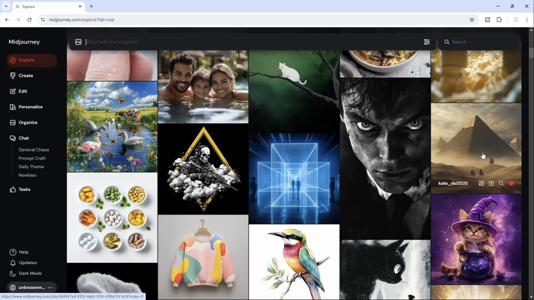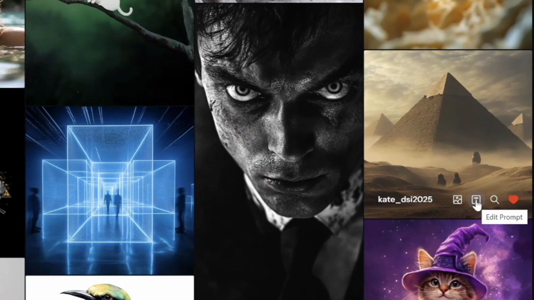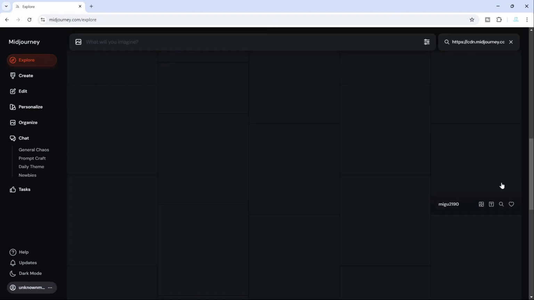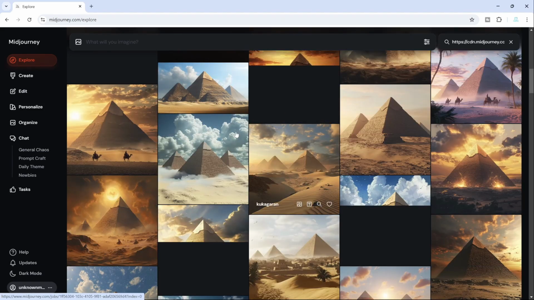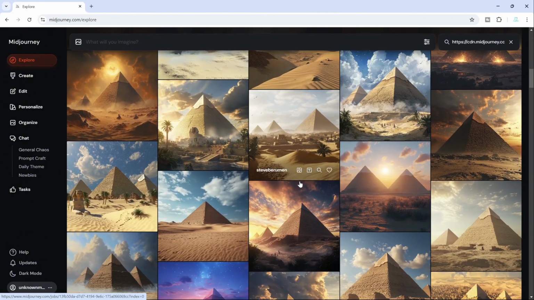Okay, just take a look at some pictures which we explored. If you look at them, you will see three different icons, right? So one will be used as image prompt. You can use the prompt from the image as well. You can search for this specific image. So let's try the last one. Once you click, now you will see different variations of the same prompt or the same image, right?